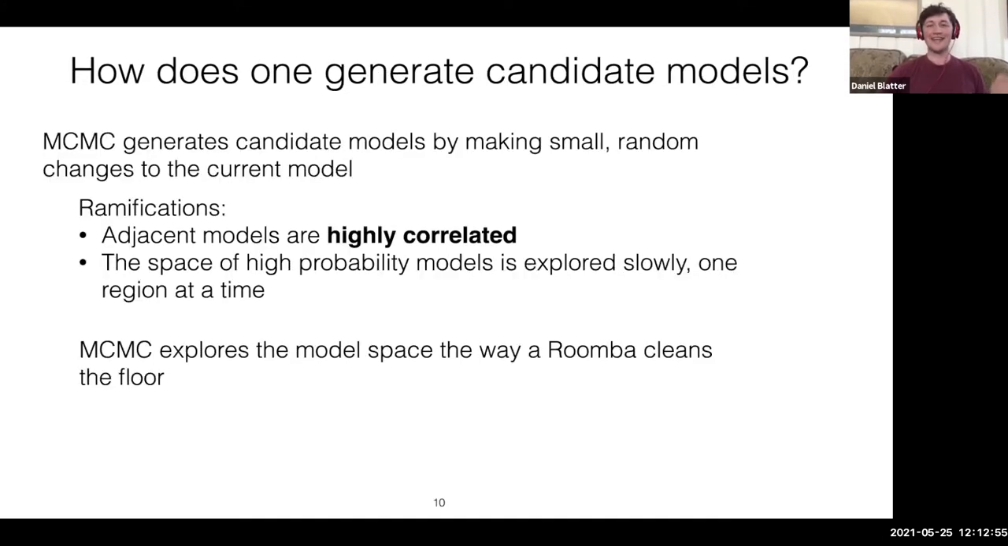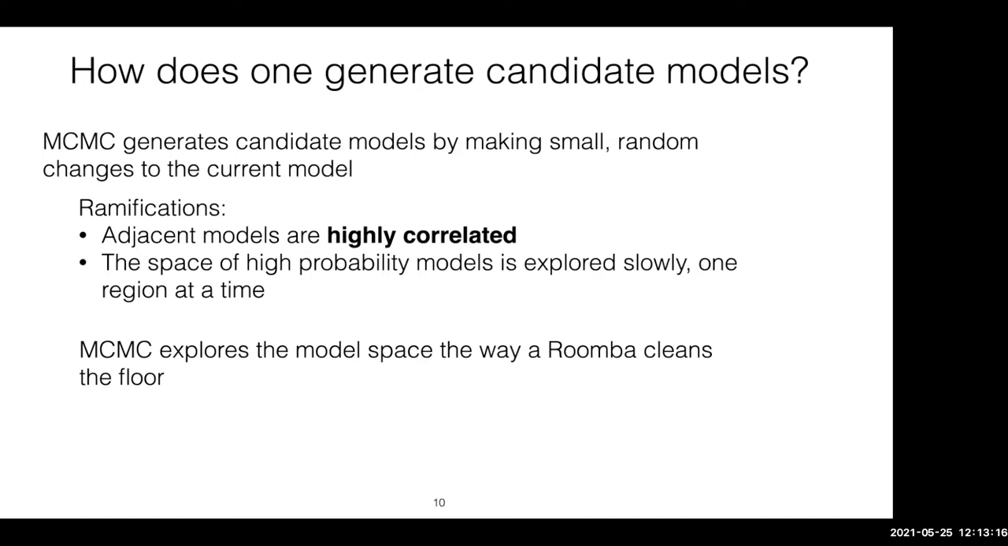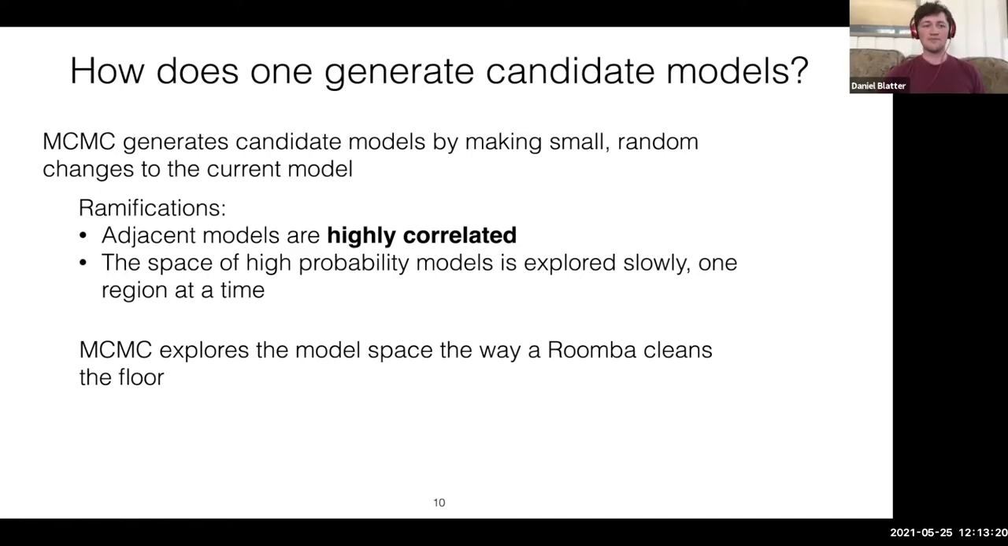Now, how does one generate candidate models? And this may seem like a rabbit hole we're going down, but this is actually a really, really important slide that I will be bringing up over and over again because it's the key to computational efficiency. How do you generate these candidate models? MCMC generates candidate models by making small random changes to the current model. The ramifications of this are that adjacent models are highly correlated because you're making tiny little steps.